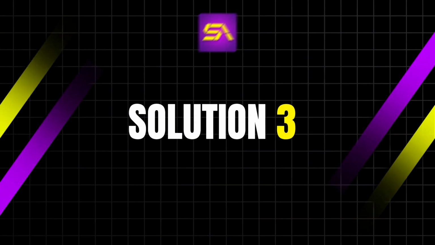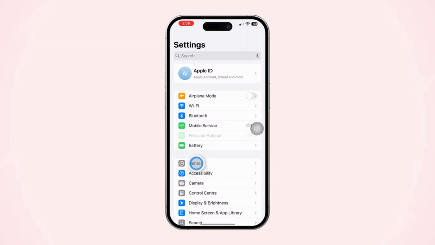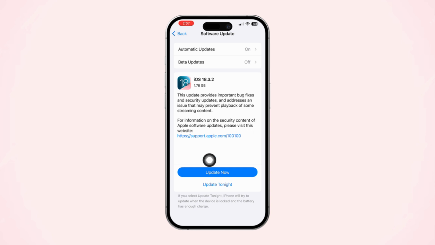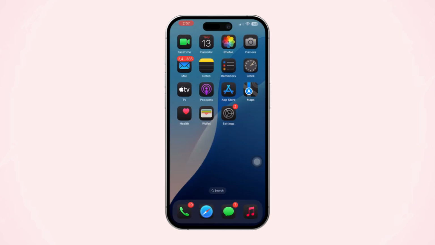Solution 3. Update iOS. Open Settings. Tap on General. Then select Software Update. If there's an update available, tap Download and Install. iOS updates often include bug fixes that can help with connection problems.